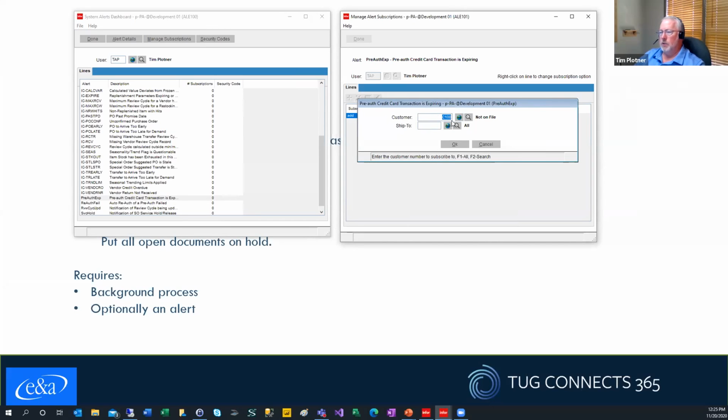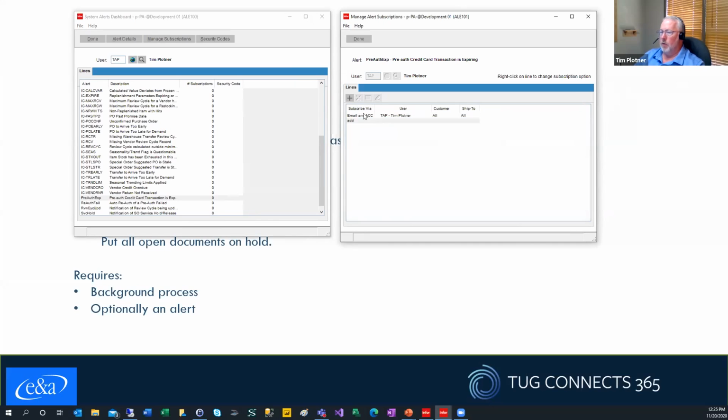But you'd select the customer you want, and when you say okay, it will add the alert here on the screen for you, and you can see which customers and ship tos you've subscribed to. So that means that whenever this alert gets raised, it knows which customer and ship to, and anybody who's subscribed to a matching customer or ship to will get either their alert email or the alert control center notification, or both.